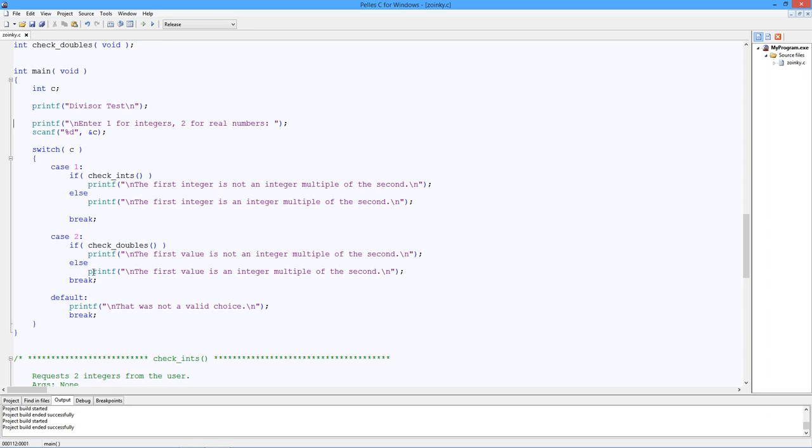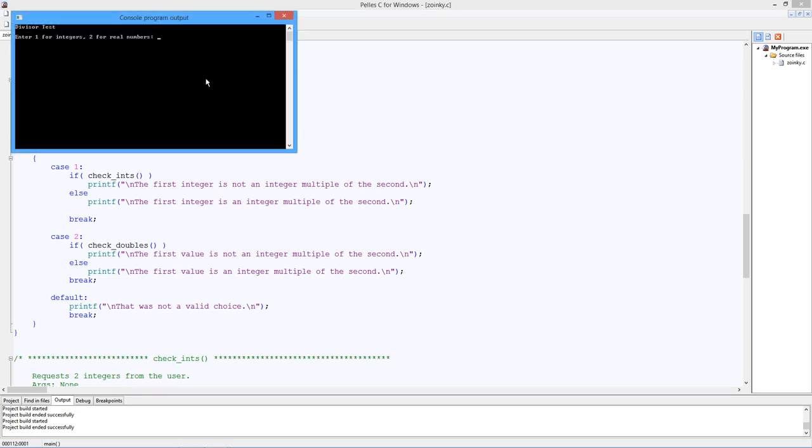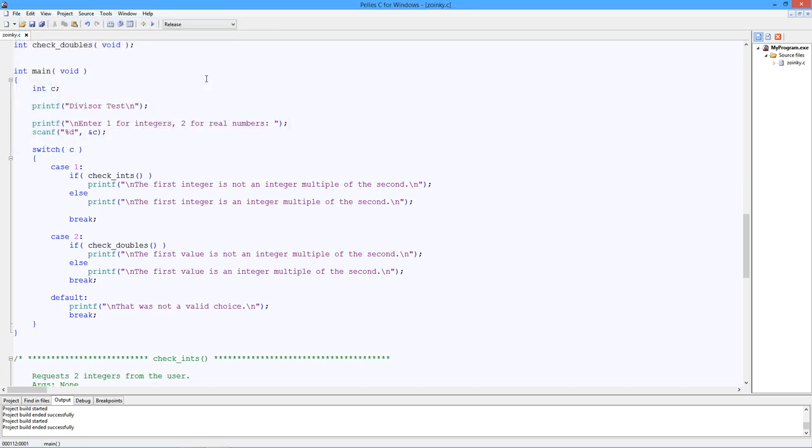So there you go. You get your switch case. You even got the default over here. Oh, you know, we didn't even check that. Let's do that. Okay. I want choice 5. That was not a valid choice. Okay. I want to check everything, make sure they all work.